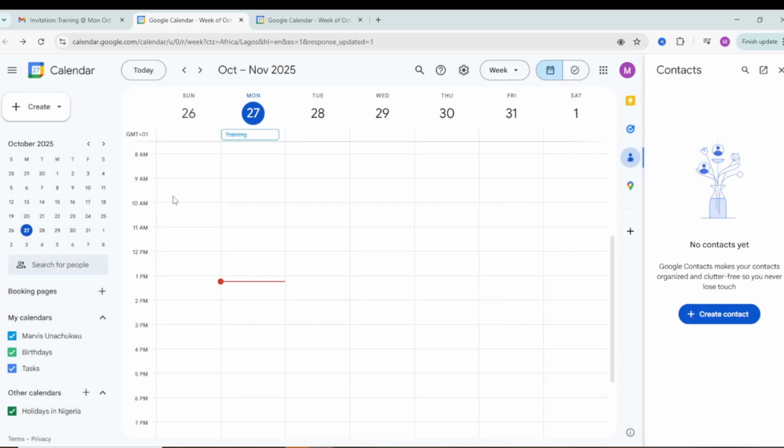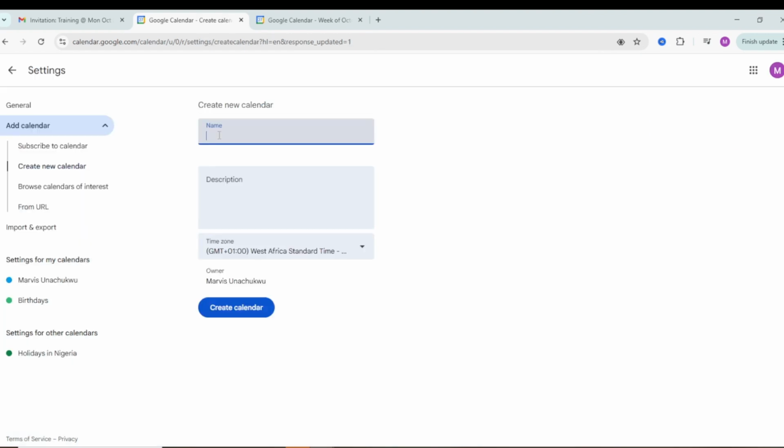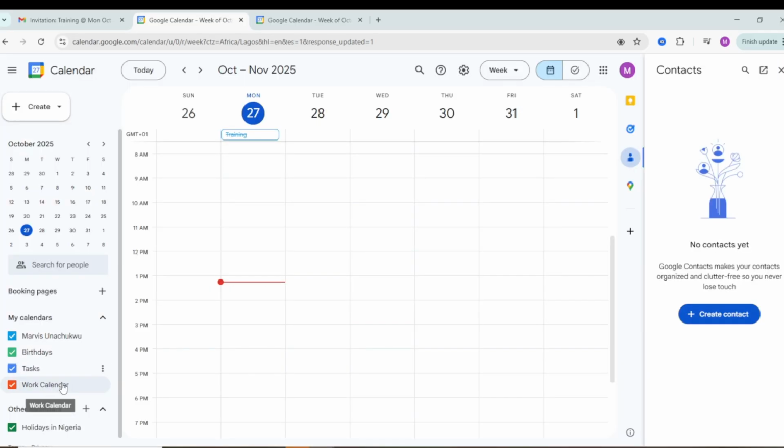A great way to organize Google Calendar is by keeping separate work and personal calendars. I'll show you next how to add a new calendar by going to other calendars, then click the plus sign, and then you can name your calendar. So this would be my work calendar. Then click create calendar. Now you can see my work calendar, and then you can see my personal calendar in my calendars list.